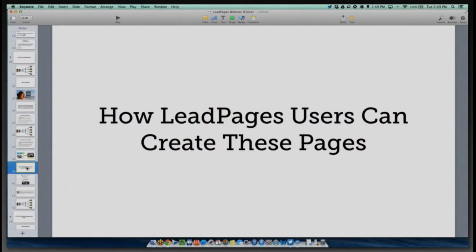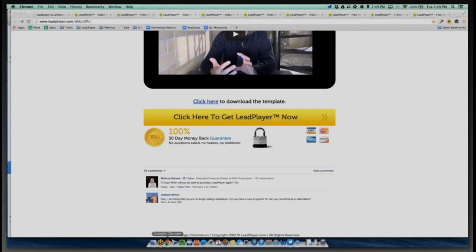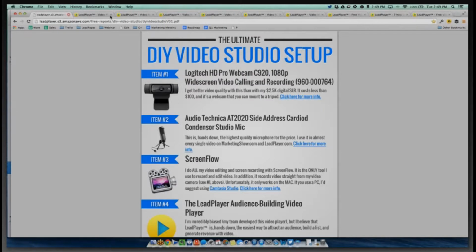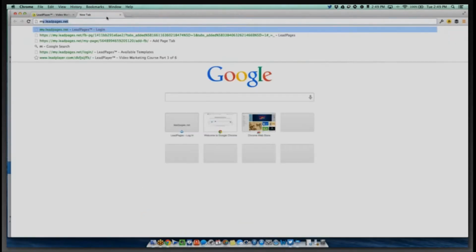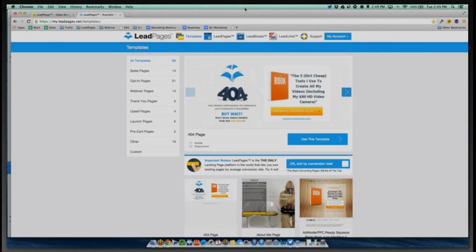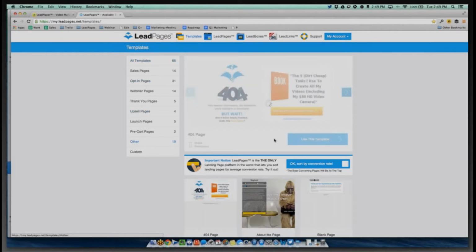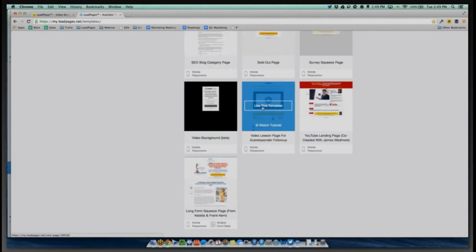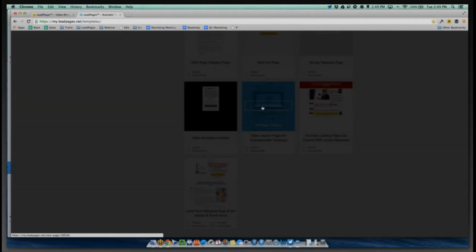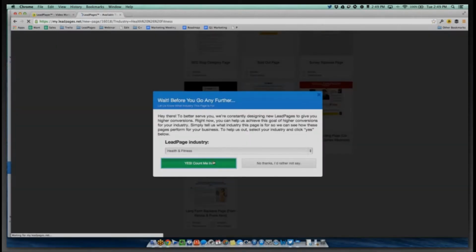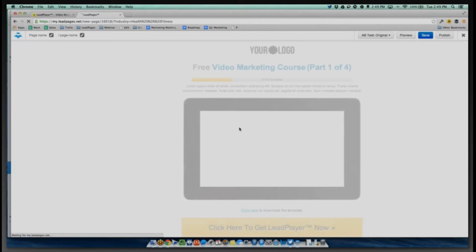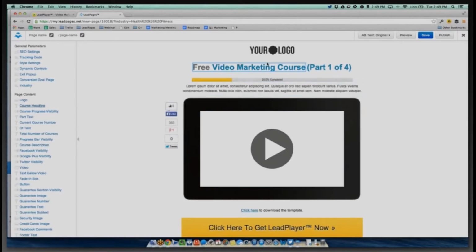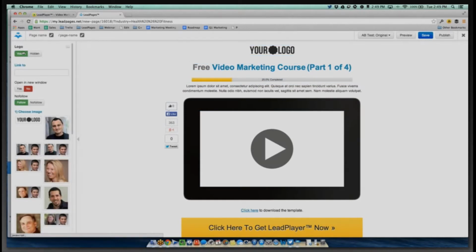That's what we recommend. And I'm going to show you how you can create one of these pages inside of Lead Pages. So let me just close these. So again, we have software called Lead Pages, and I showed you how you could set up a Facebook page and a variety of other things. Right now, I'm going to go to Other, and I'm going to go to this page called Video Lesson Page for Autoresponder Follow-Up. Okay, and again, let's do maybe health and fitness. So this is called Video Lesson Page for Autoresponder Follow-Up. And let me just pick out a logo. I could turn off the logo if I want, but I'm going to pick one.